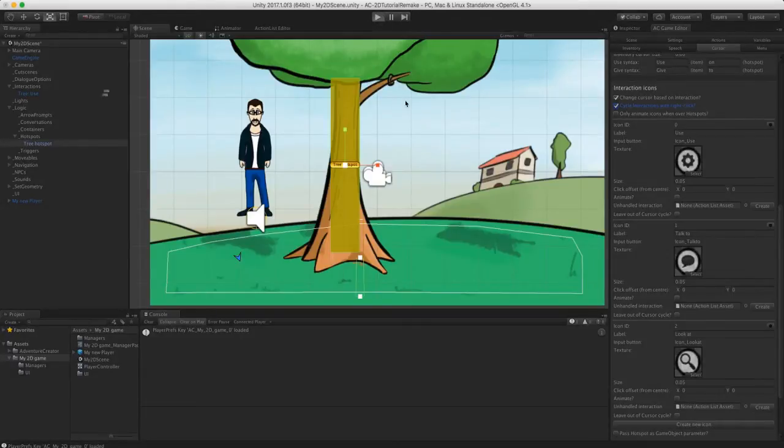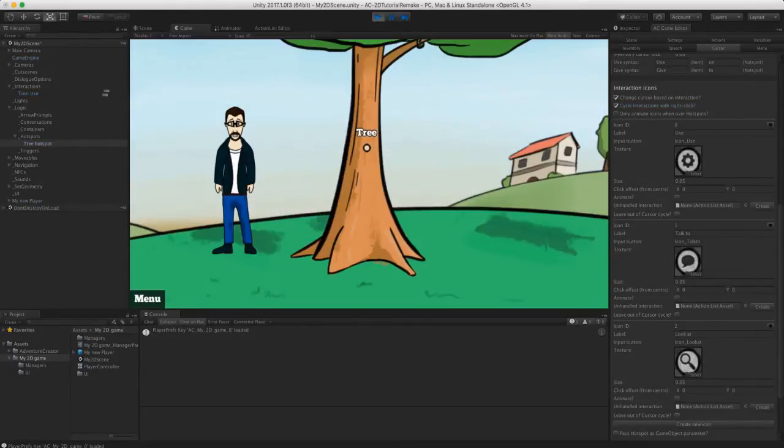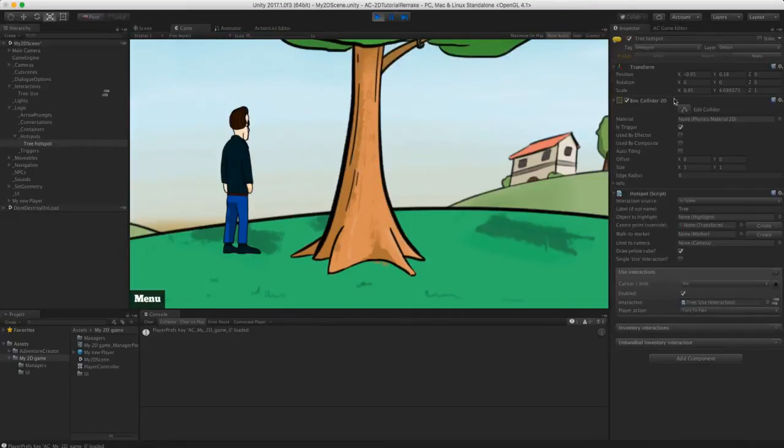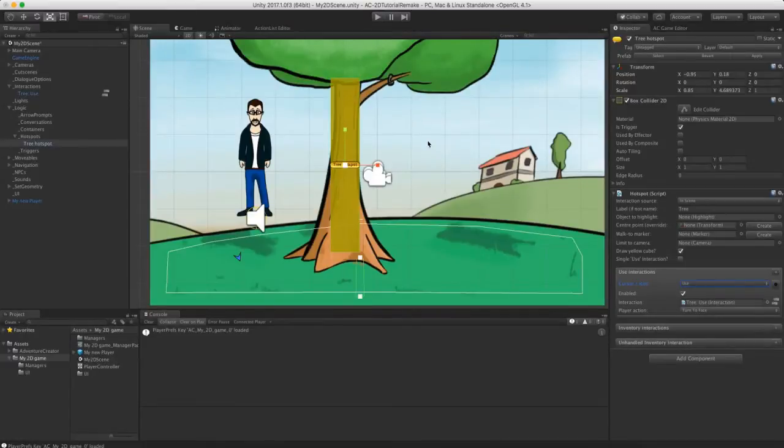And if we now play the game, and I start right-clicking, our cursor cycles in between each of these interaction types. And I can select the use icon to use the tree, but none of the other interaction types work. And that is because our tree hotspot only has a use interaction for the use cursor. So let's make another one.